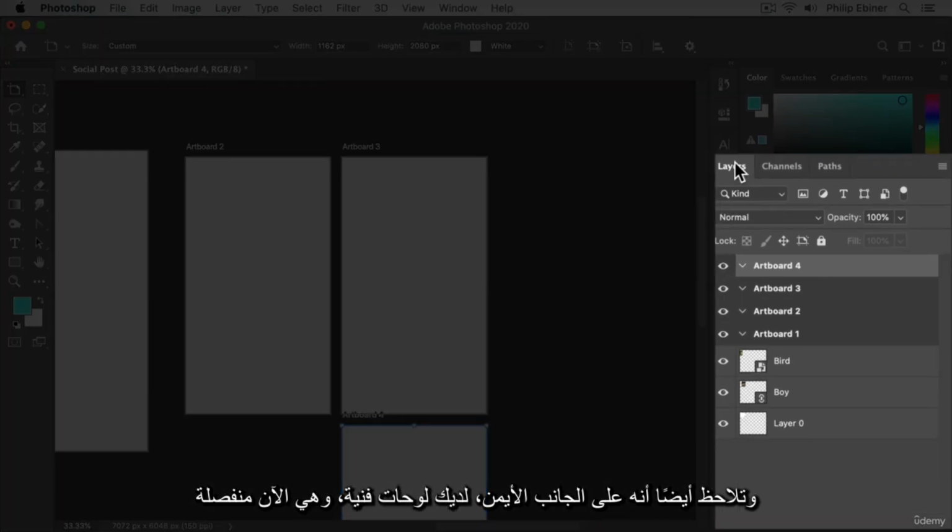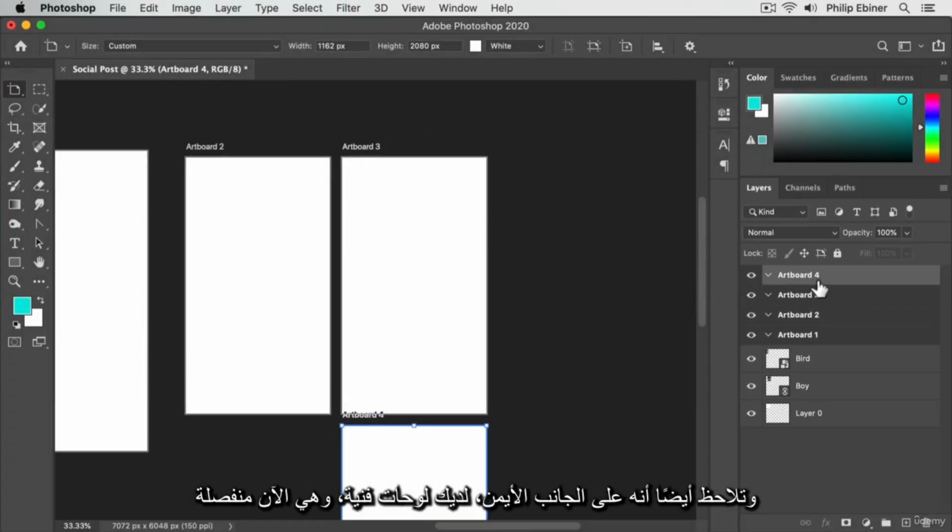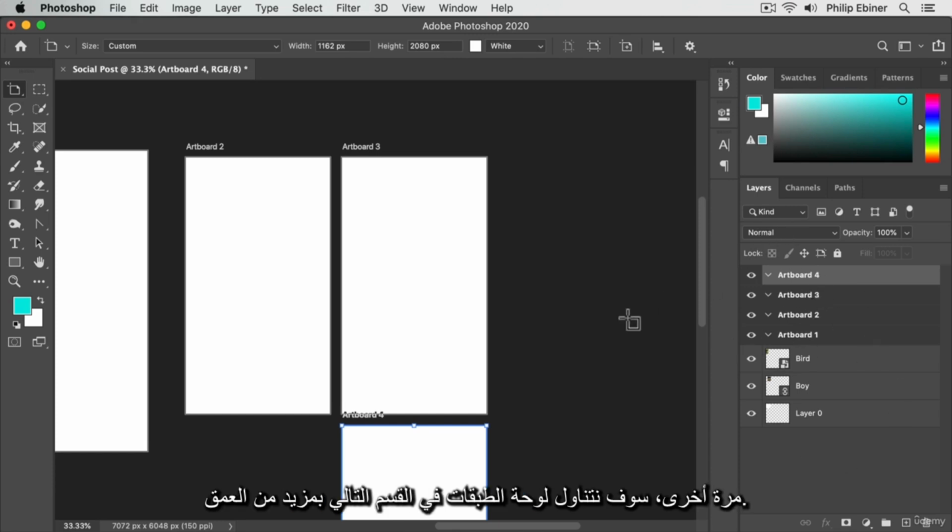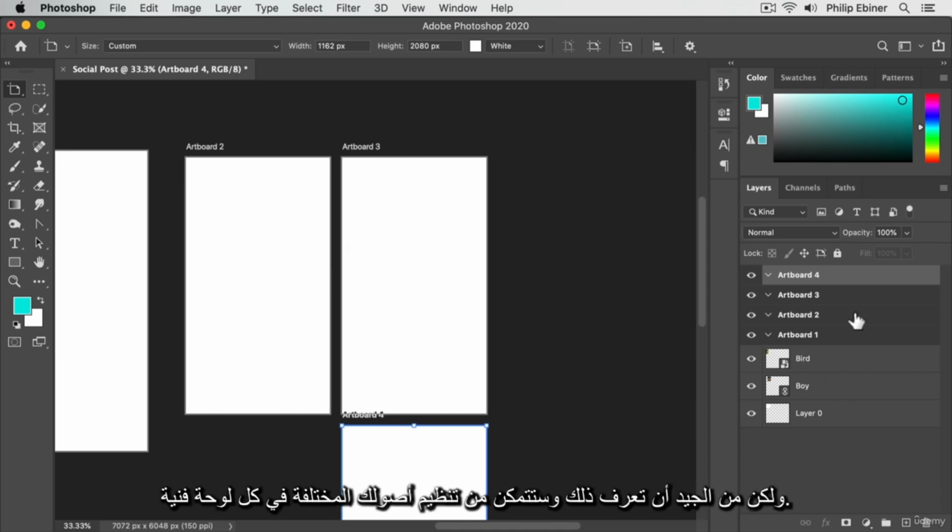You also notice that on the right-hand side, you have these artboards, which is now a separate group within your layer panel. Again, we're going to be going over the layer panel in the next section in more depth, but it's good to know that. And you'll be able to organize your different assets into each artboard.